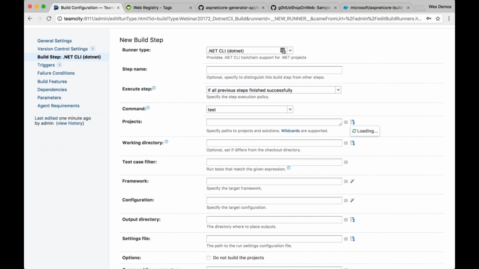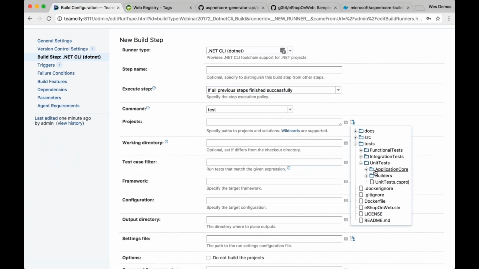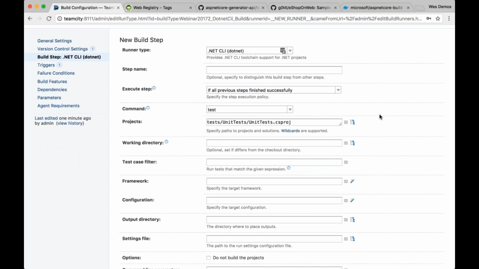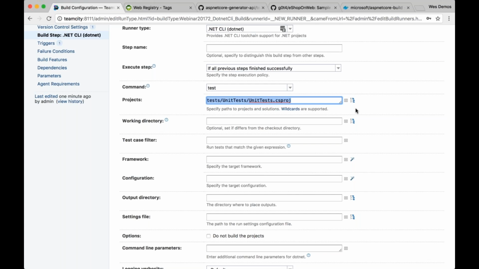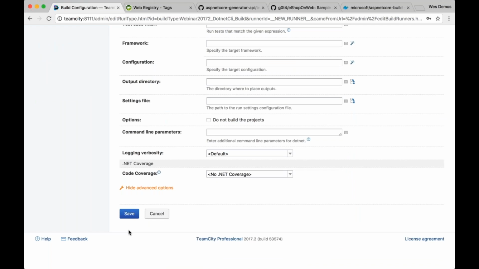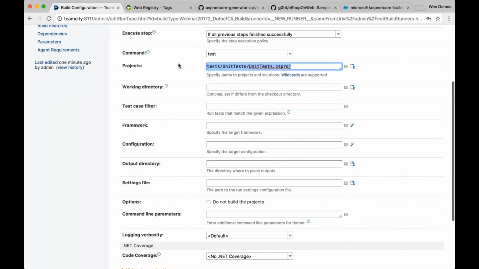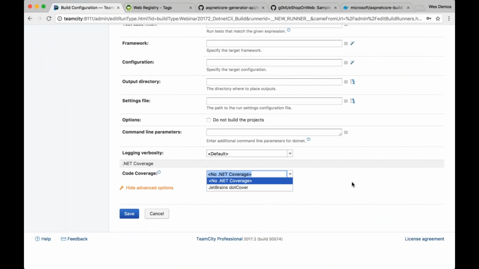And in this case, I want to just run the unit tests. Pretty typical to not run all the tests as a part of your build that kicks off every time somebody checks in. So let's just do unit test project only. And I got that nice tree view experience to drill into my files for my project to pick what I want. Again, options are up here. There's even code coverage with dotCover.